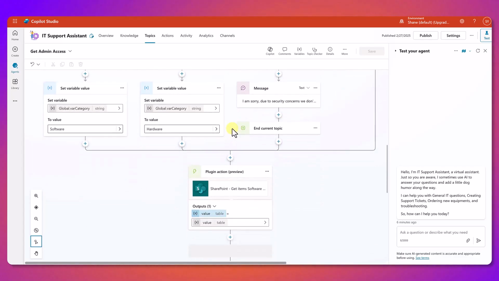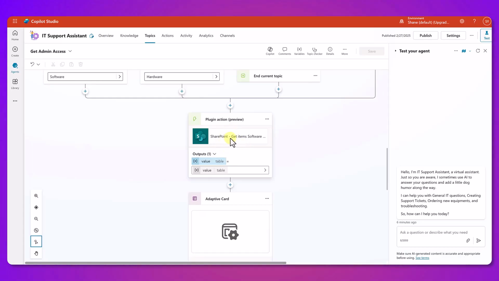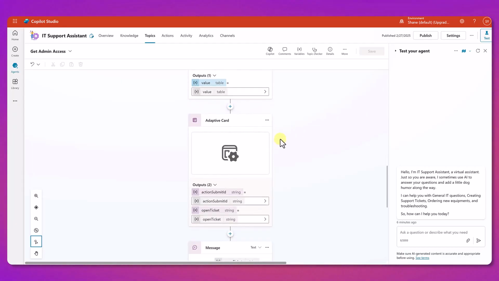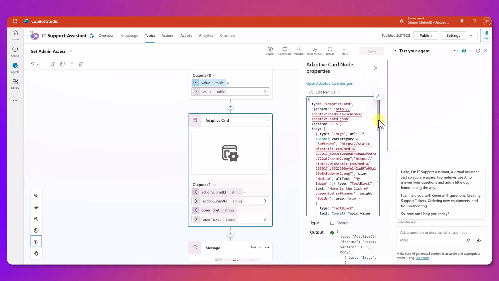Now, assuming they did choose software, then we run our action, right? Get item software, and it returns that data back as a table of data. So this was using that action that we just talked about. Now, if we scroll down here a little bit further, it then presented that adaptive card. Remember my cute little software logo icon thing that I made? That's right. If we click on this, we're going to see that those are the same adaptive cards you've been using in Teams or Outlook already.